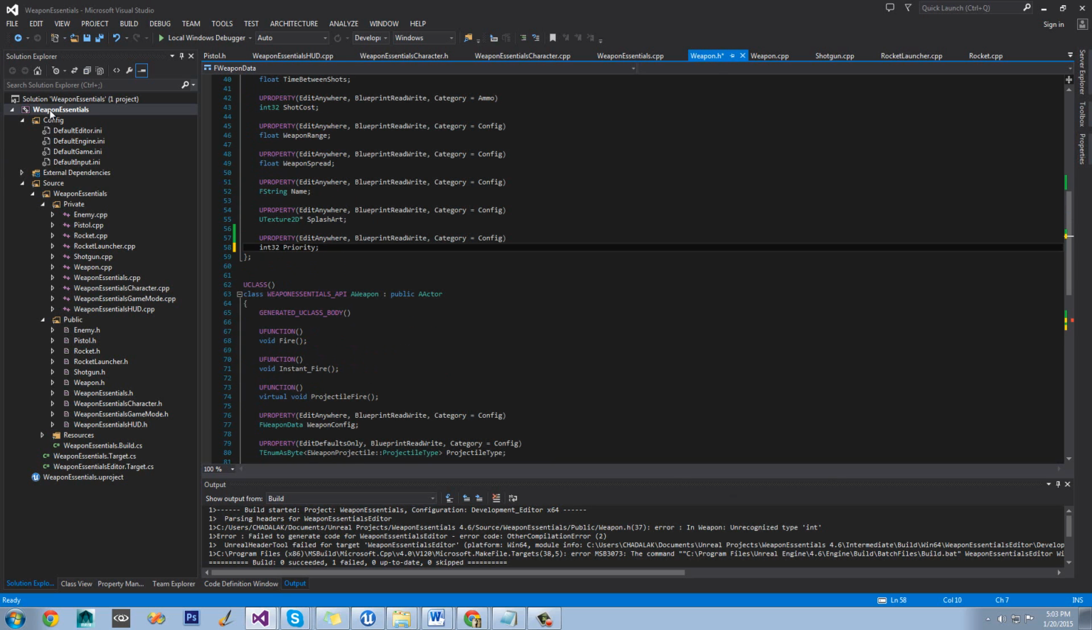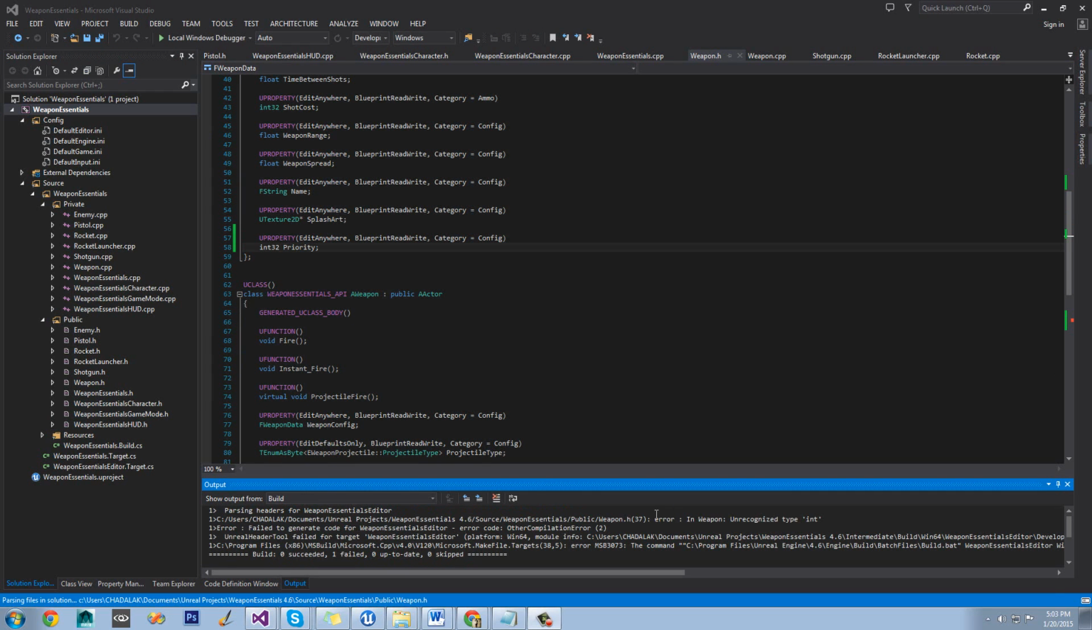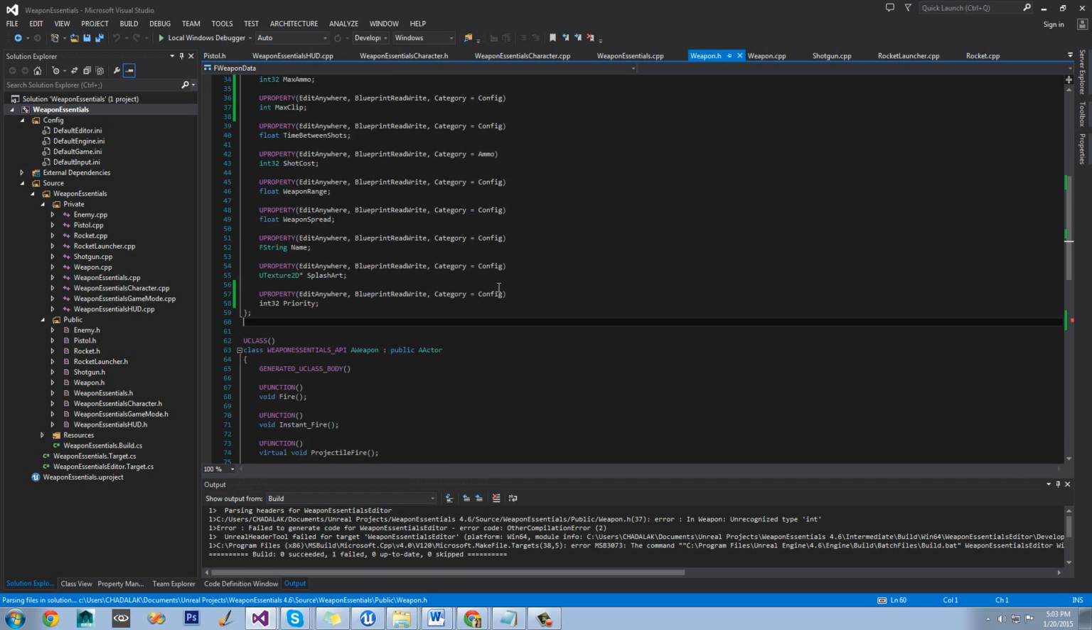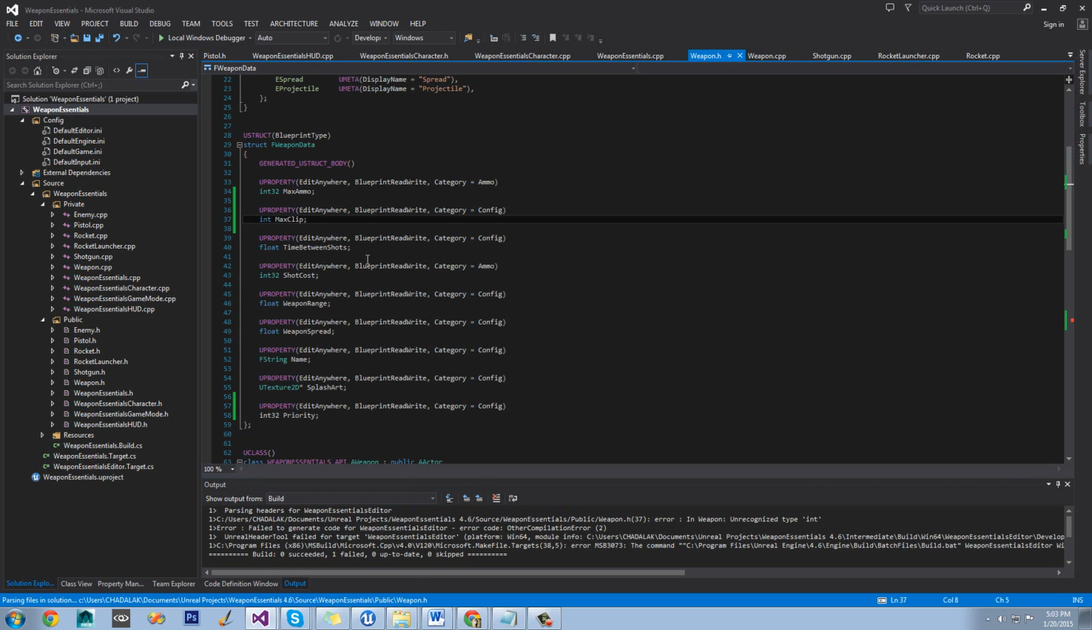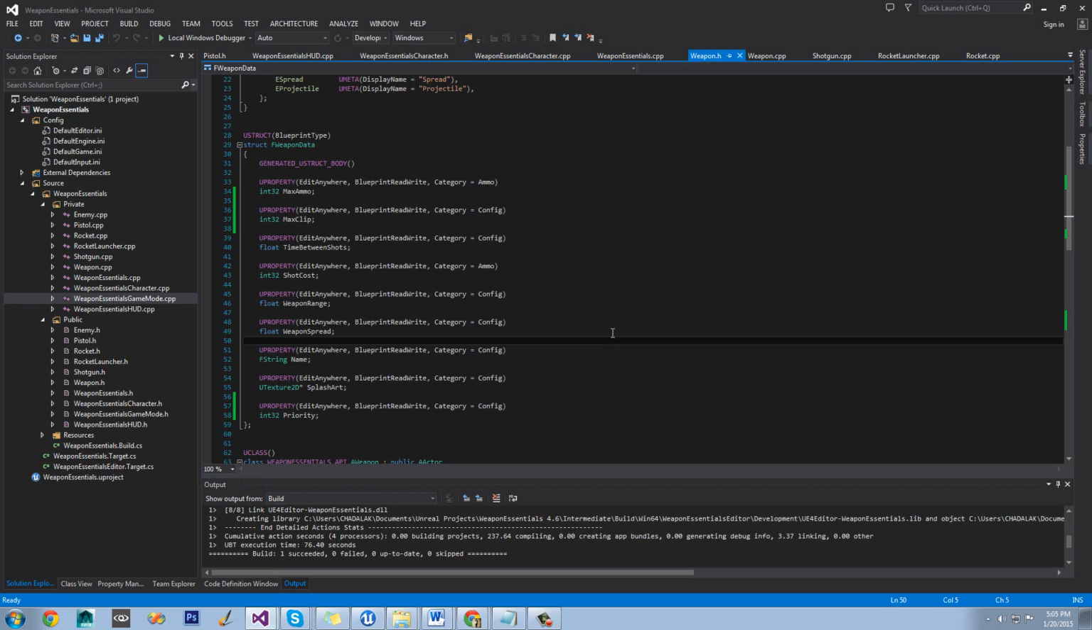Let's go ahead and build it one last time. Let's see what it says. Alright, still saying unrecognized type in line 37. Where is 37? Ah, yes. There we go. So I kind of did everything else besides that one. That's my bad. Let's see here. What do we got? Building, building, building, building. Alright, looks like everything just got done building.